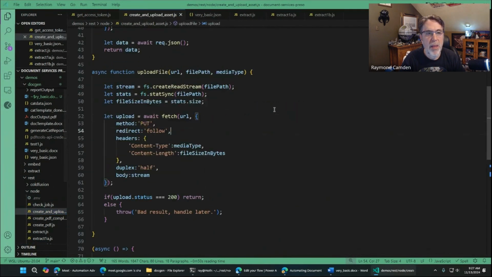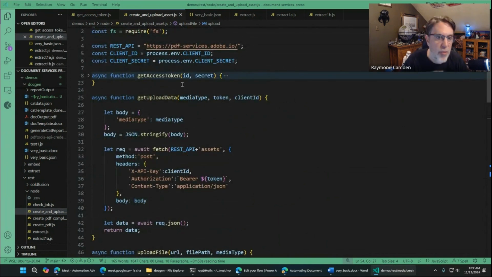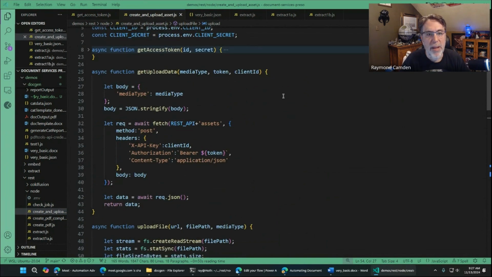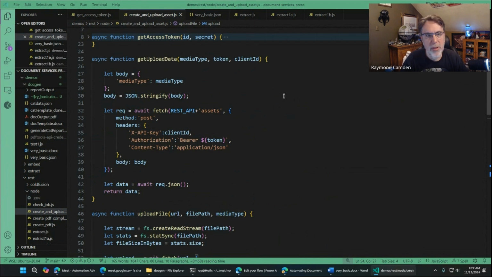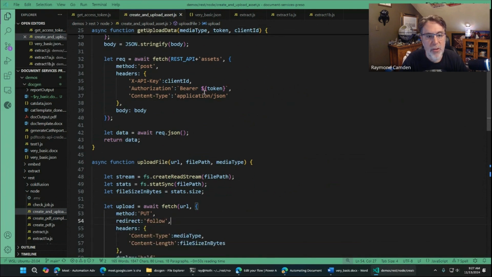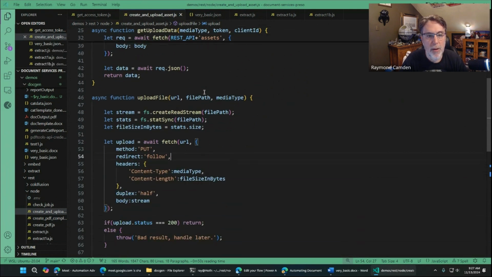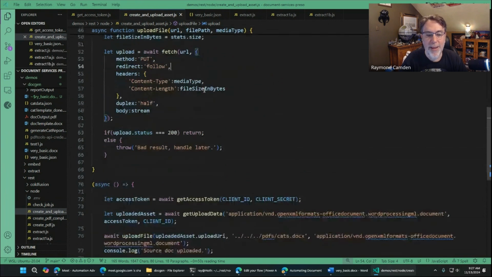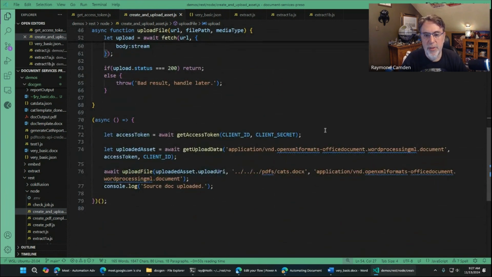So we will look at an example of that. Create and upload. I am going to skip over the get access token because that's the exact same code. But again, the first thing you do is you tell us, I want to give you a Word document. So you hit that endpoint. We return back to you the asset ID and the upload URL, and then you just upload the document, and that's it. So this is the code using the helper functions above. I'm getting my access token. I'm asking Adobe, hey, I need to give you a Word document, and this is the MIME type that I was kind of complaining about. It's lovely. And then I upload it, and literally that is it.